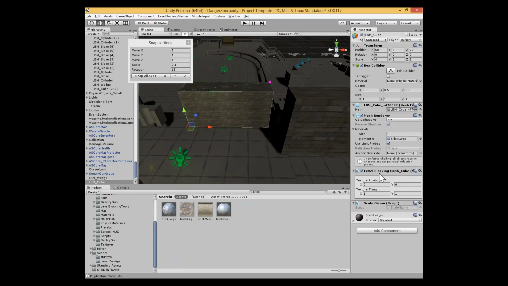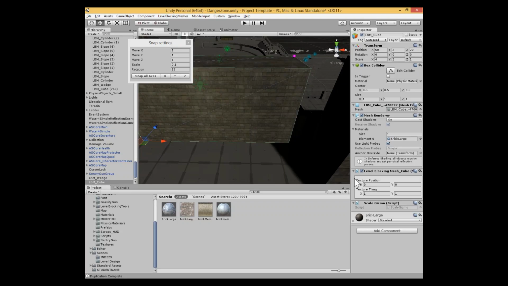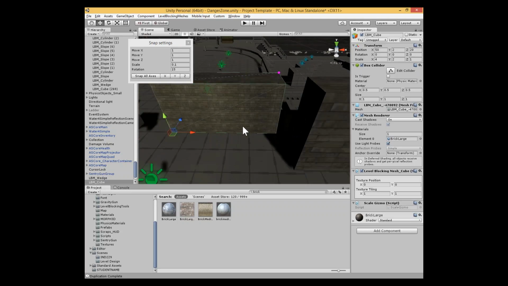So in the level blocking mesh cube here, every level blocking mesh comes with this texture position and texture tiling, right? So right now it's set to tile 1. It's just default, that's what it's set at.